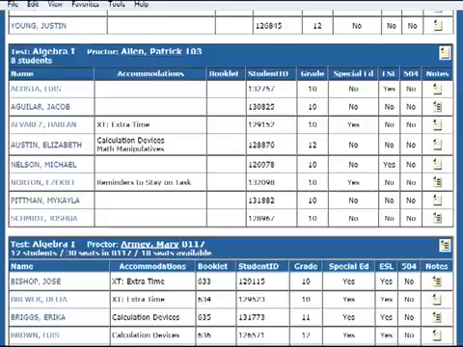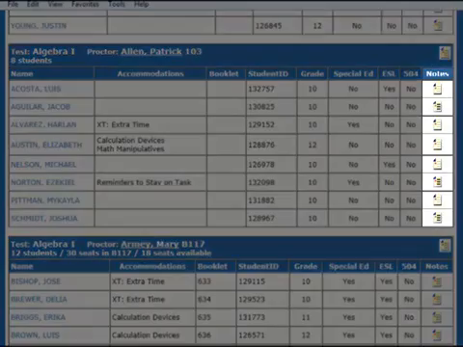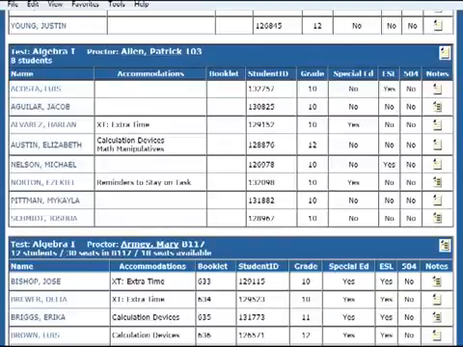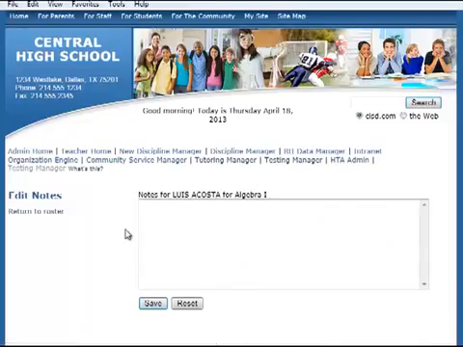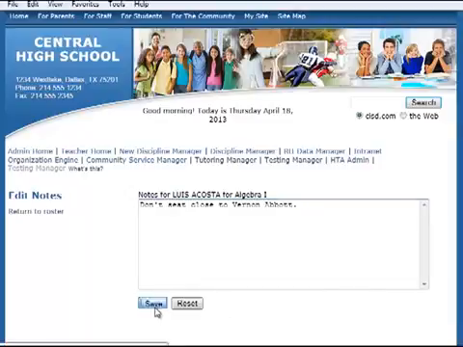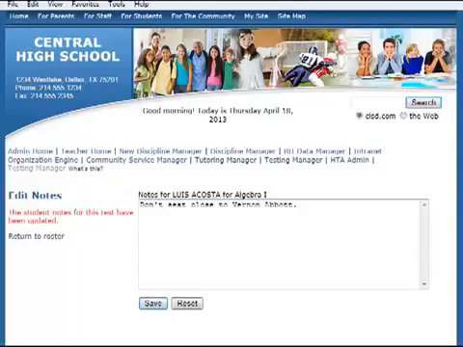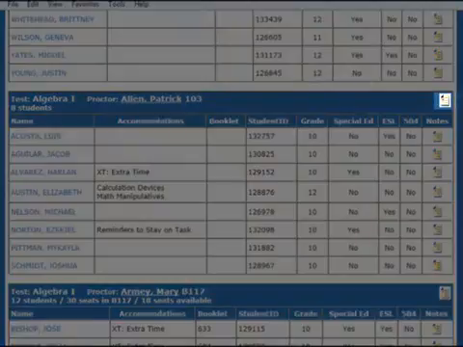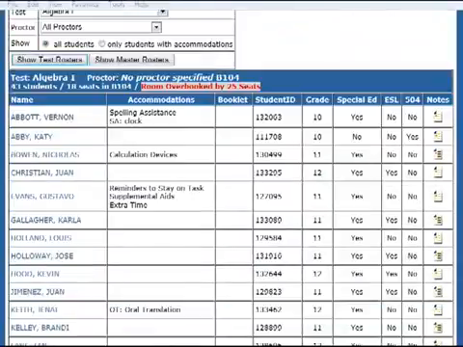One of the things that you can do on this page is add notes for students as well as proctor notes for the room in general. These are the same notes that are collected on the seating charts. For example, let's click on the notes icon for Louis Acosta. I'll add a note. And now I will save the note. It will be available through the seating chart on test day.